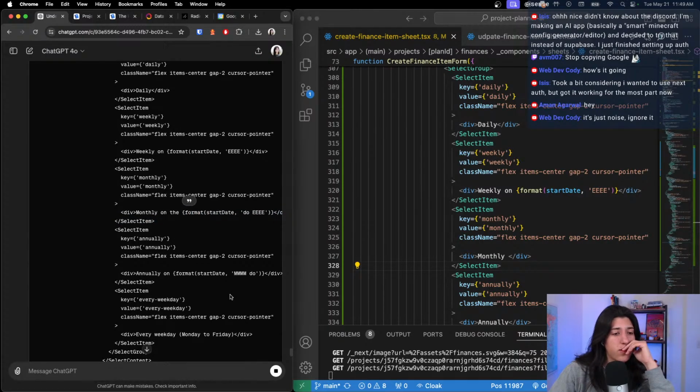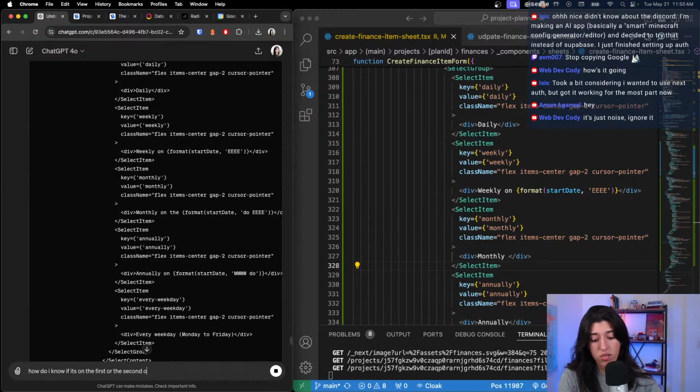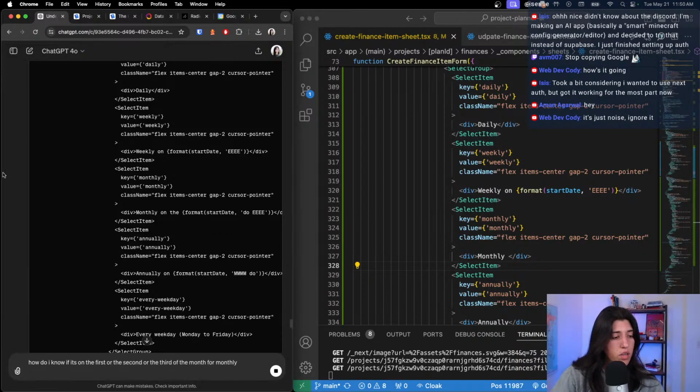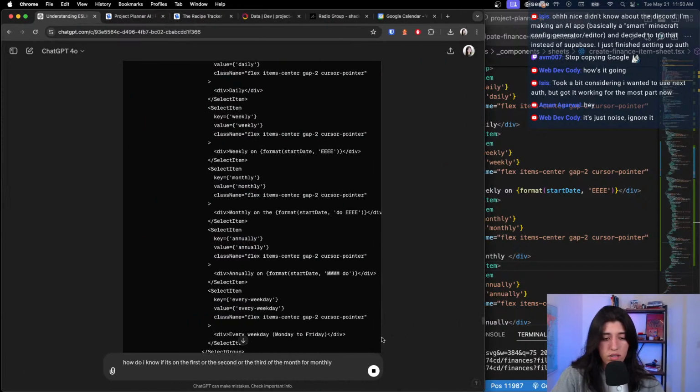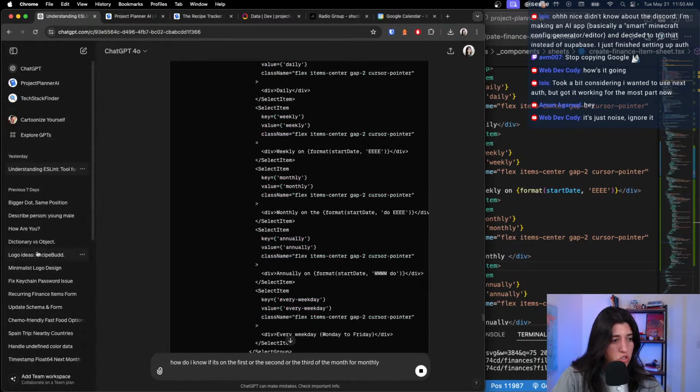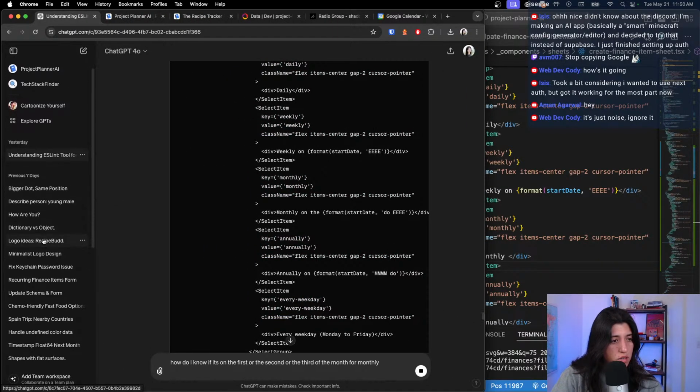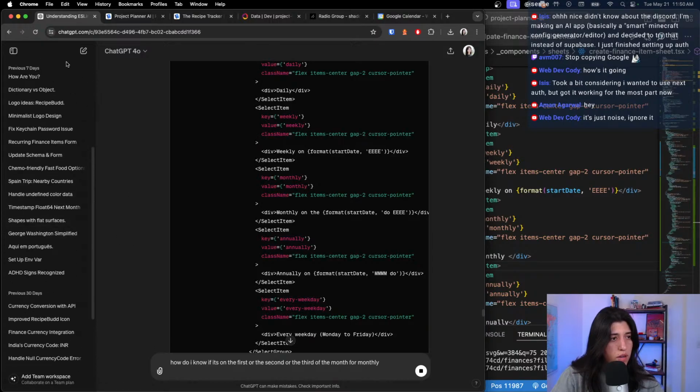Okay. On, format, start date, do. No, it's not this. It's not that. How do I know if it's on the first or the second or the third of the month, or monthly? It gave it to me last time. I have to look for it. I did a similar approach, but I'm trying to change it up.